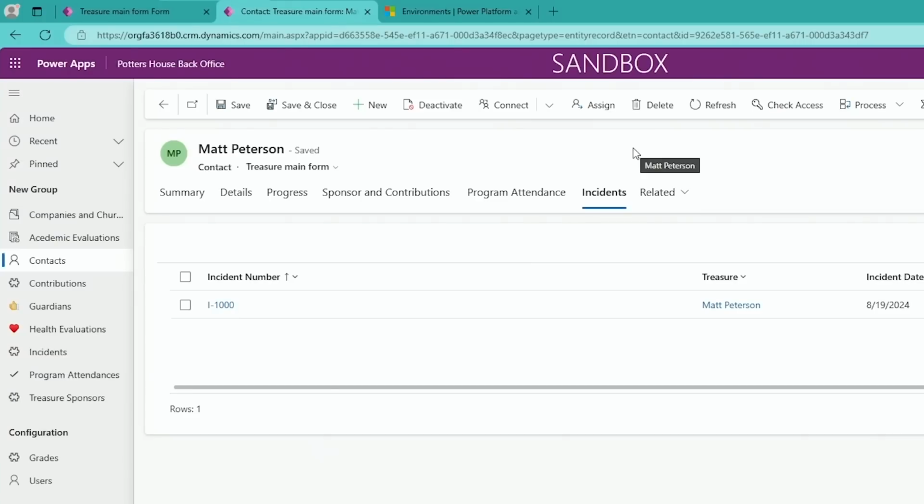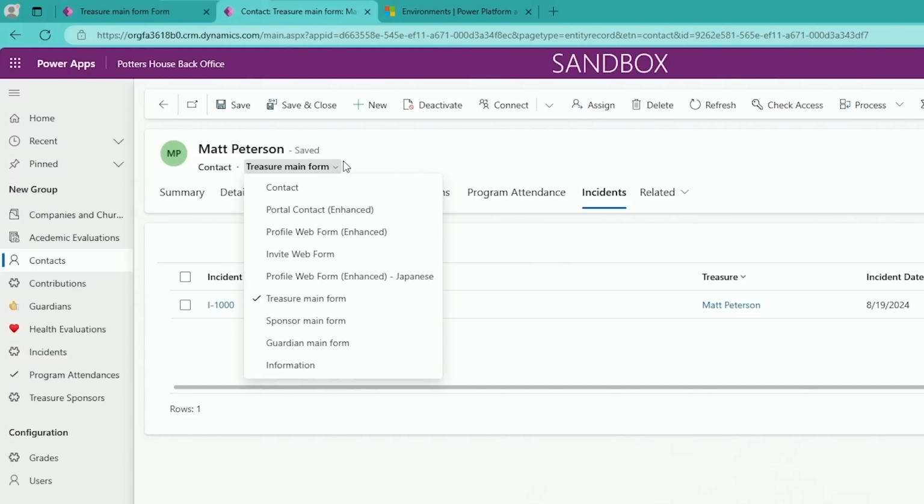And same thing in the forms up top. I see we're on the treasure form right now. And when you hit that pull down, you'll see there's lots of other forms here, which we do not care about. So we want to show you briefly here how you remove the stuff you don't care about.